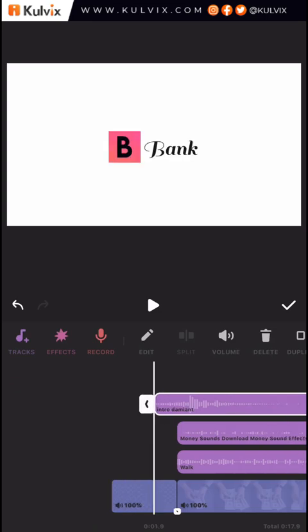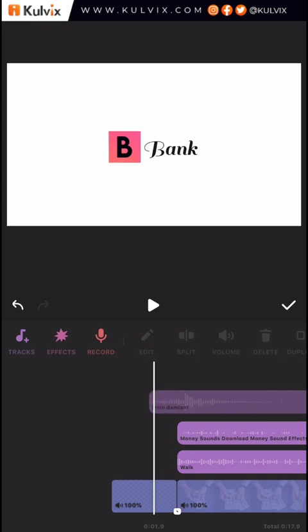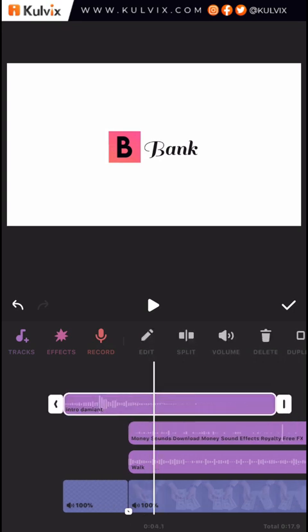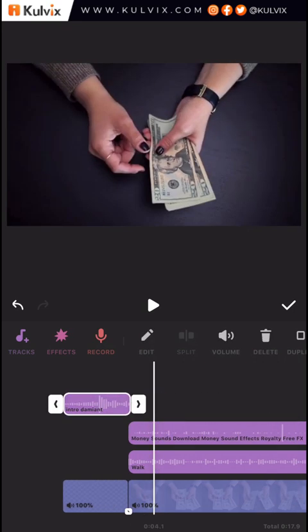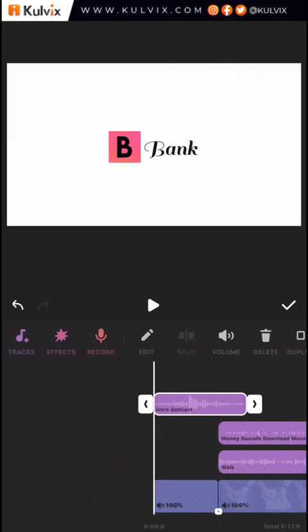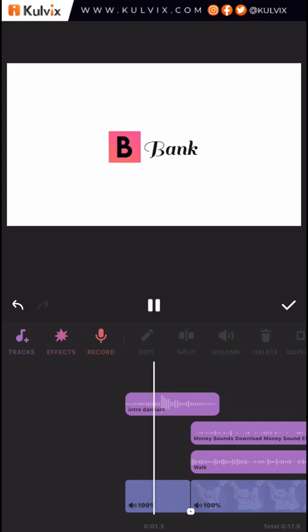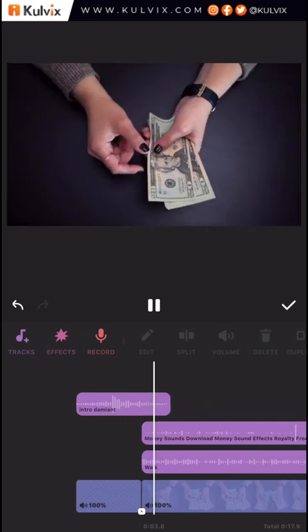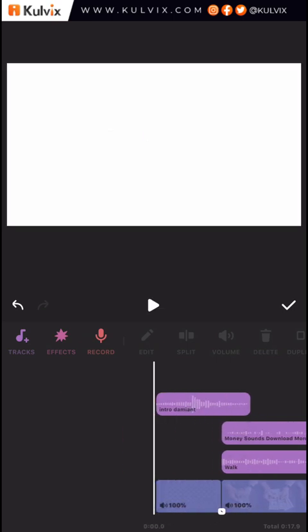So we can cut it to start from where the real action is and all that. You see, with this particular software, you have limitless capabilities. So let's see. Alright.